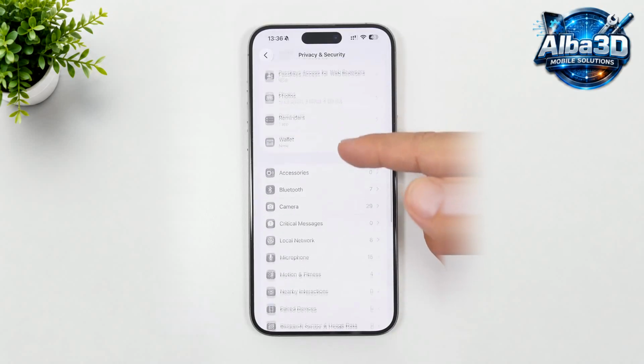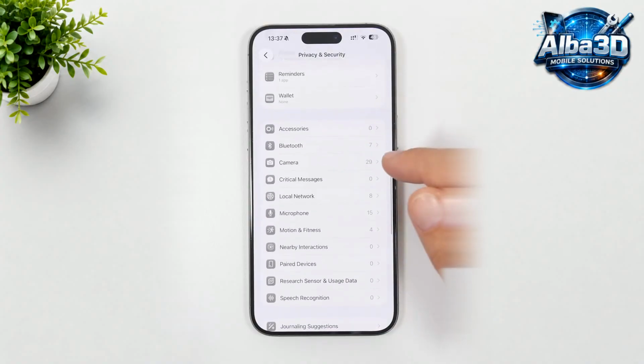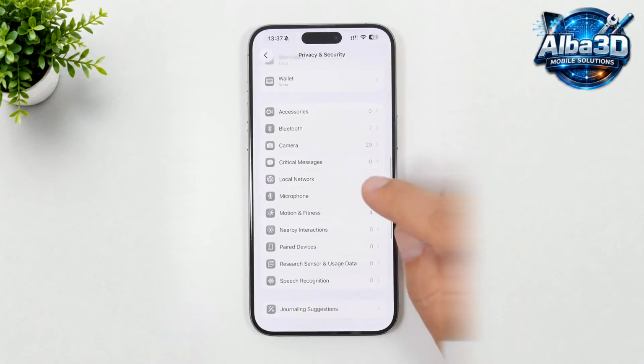Then go to the things here like the photos. Then you will have your media, and then you will also have your Bluetooth, your local network, which is really important, and then things like your microphone and your camera as well, and speech recognition. These are things that are really important. Some apps might have access to this even though maybe you didn't want them to, but sometimes when setting up a new app we just go through the pop-ups really quick and you might allow something you don't want to.